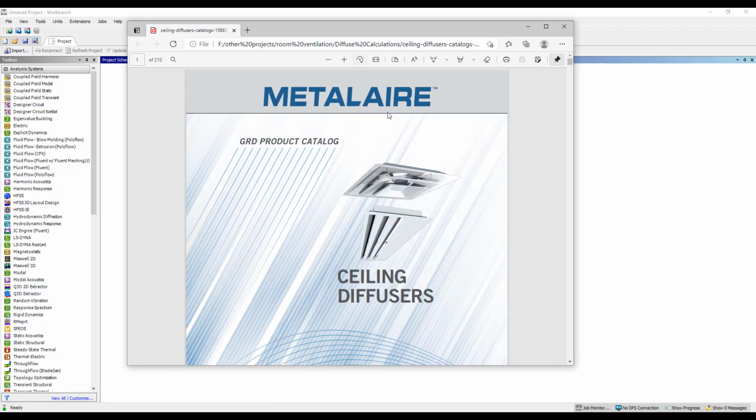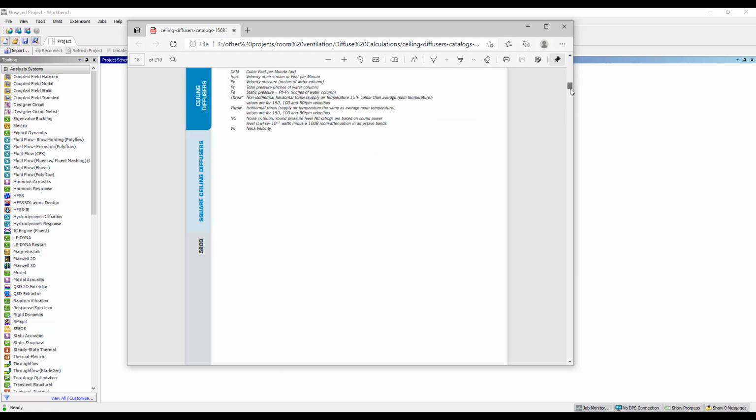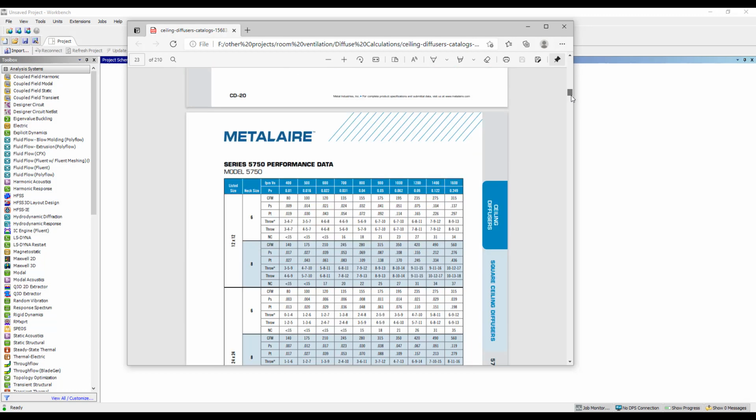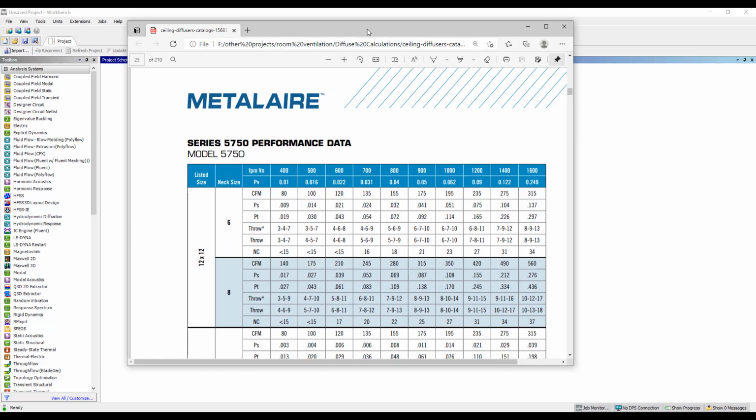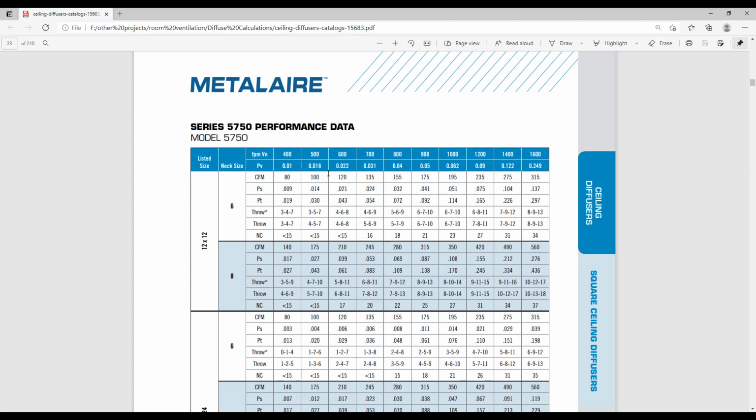Now, diffusers are very commonly used in HVAC applications, but obviously the challenge of simulating them is that they're not just straight inlets or outlets. They direct the flow in specific ways. And typically, the way they're specified is as follows. As you can see, we have here a metal air diffuser.